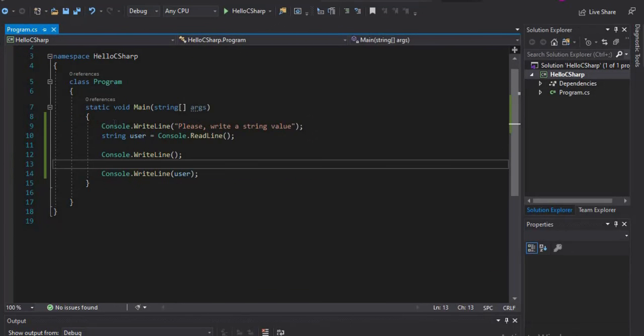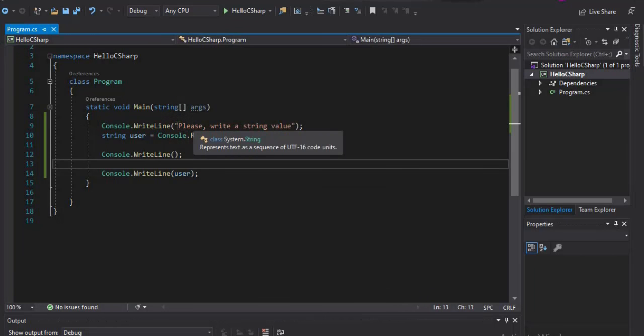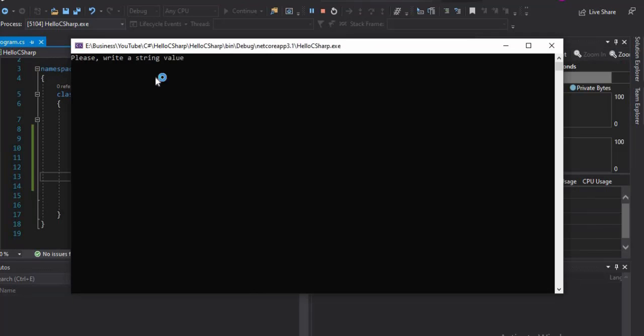From our program, you can see that we output a string, please write a string value, without using a variable. So in this case, to output such strings without using a variable, we write our strings in between double quotations inside this Console.WriteLine. When we run the program, we saw the strings, but the double quotes are not shown because that is how it is written in the C# program.